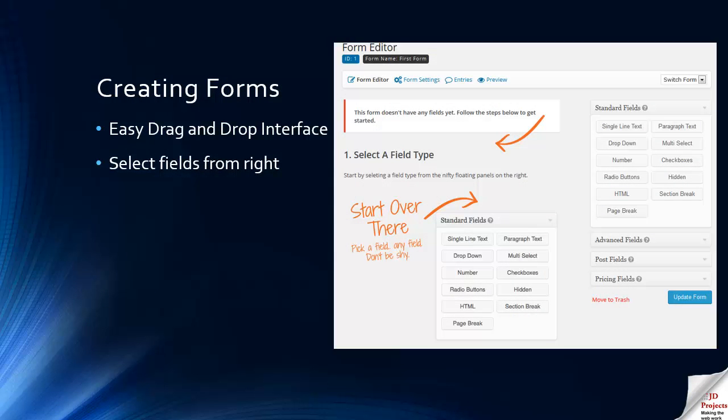The creation of forms is really simplicity itself. On the right hand side you'll see the fields that are available. You simply click on the one you want, it appears on the left hand side, you enter the details for it. If your fields are in the wrong order, you just drag and drop them until you're happy.